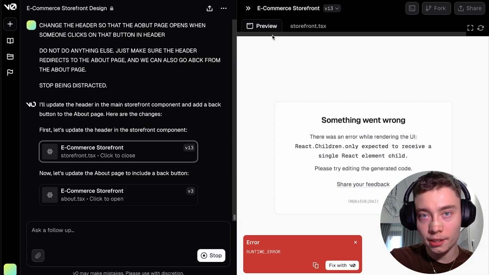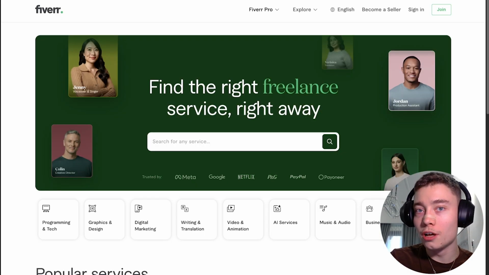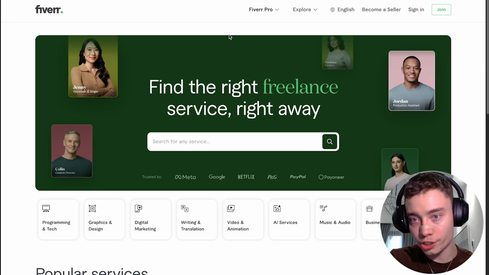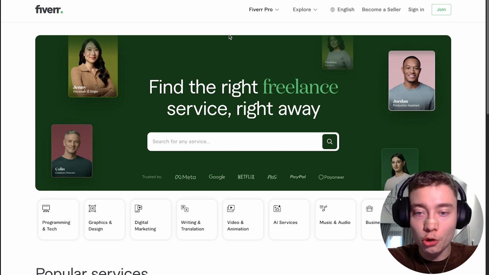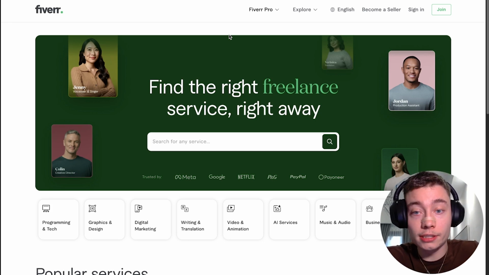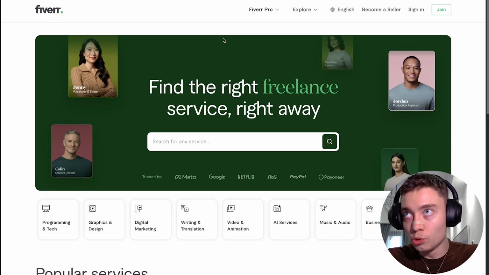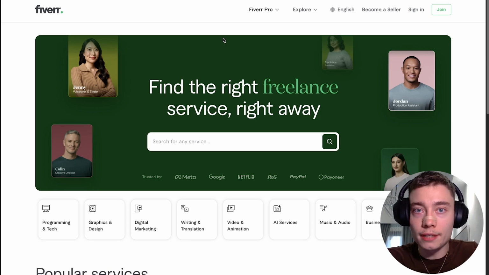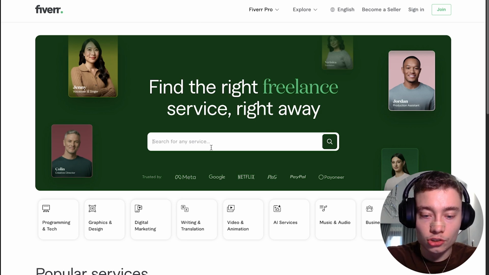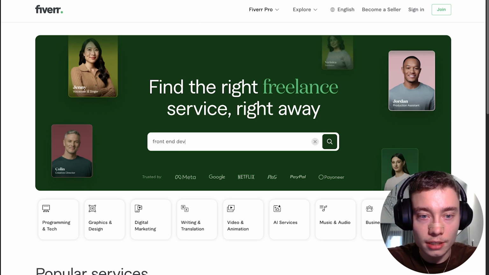All right, while it's cooking, let me tell you how I would sell this for hundreds, maybe thousands of dollars, depending on how good you're willing to get. So Fiverr is the obvious option, right? It's a freelance website where people can list and buy services. What you would market yourself as is a front-end developer. This is what building UI is. So type in front-end developer.